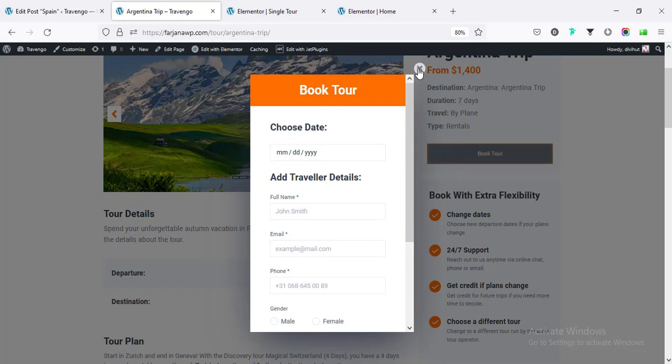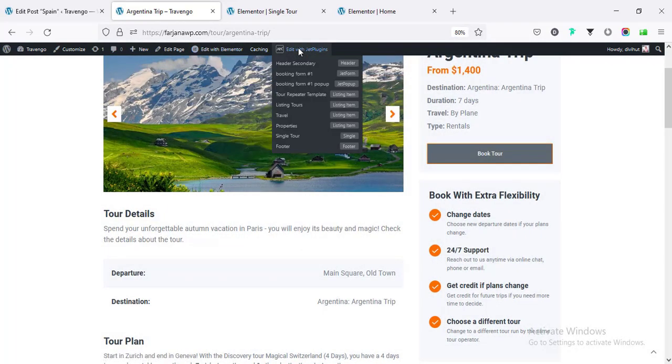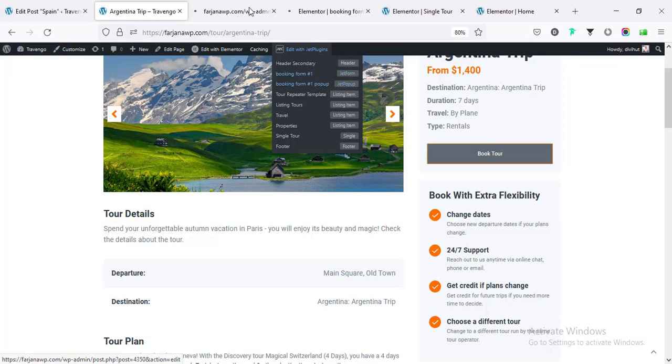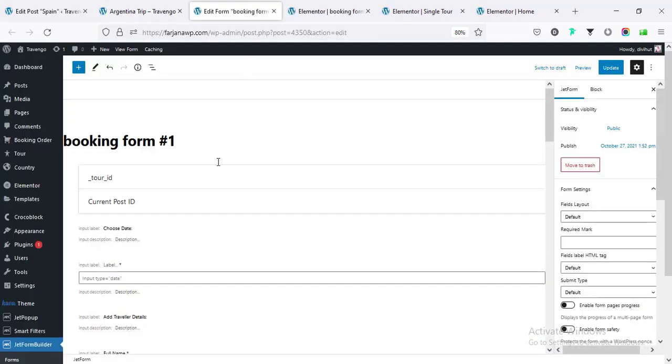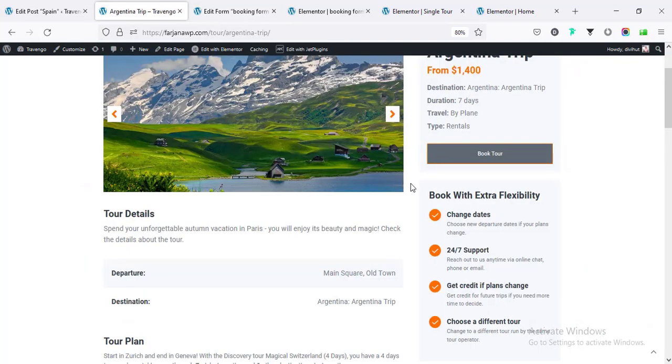If we want to customize it, we will also find it here or here, edit with Jet plugins. Under this, here is the booking form, and also here is the pop-up. If I open the form and the pop-up in a new tab, we can edit our form from here.